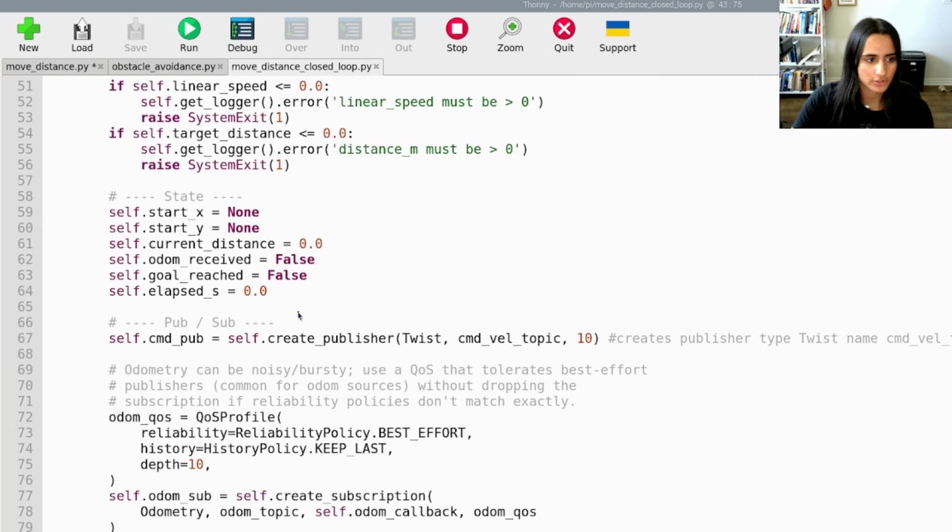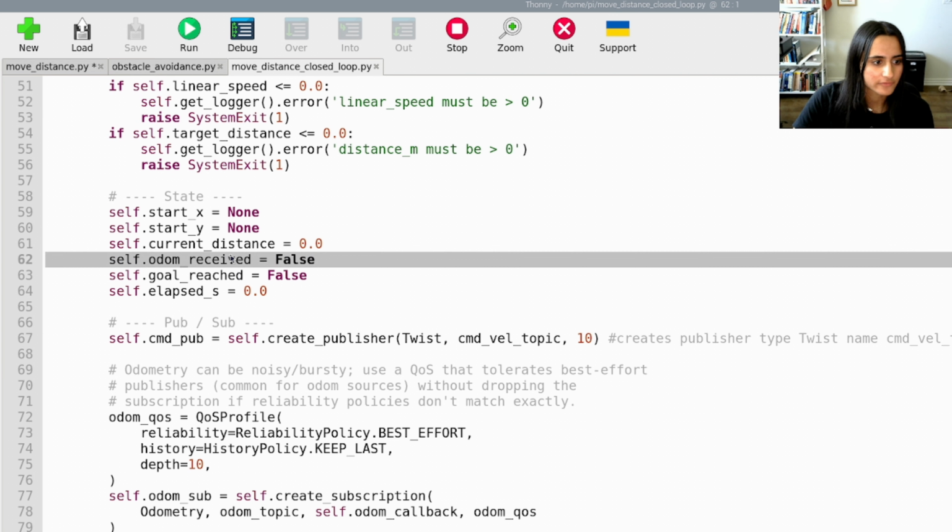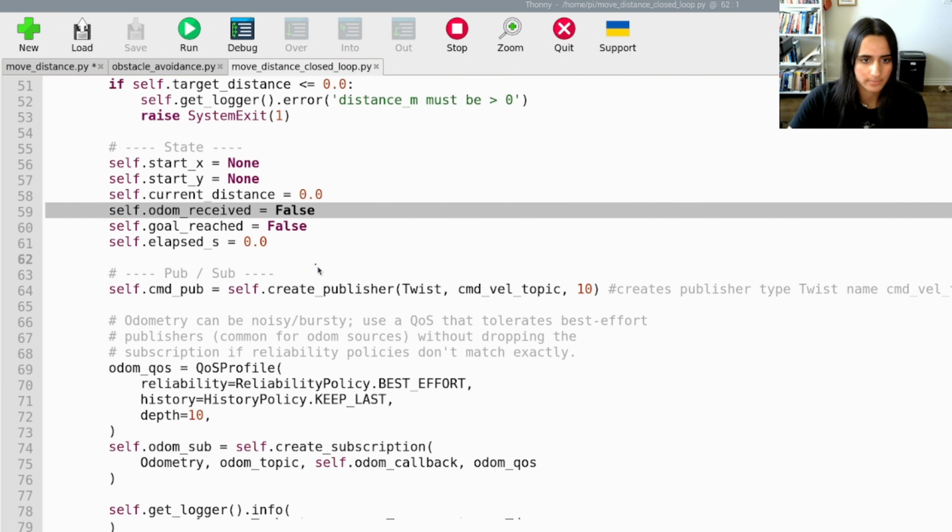And here come the variables that store information while the robot is running. These are the state variables because they describe the current state of the robot. Start X and start Y will remember where the robot began, and they're set to none because we don't know the starting position until the first odometry message arrives. Then current distance keeps track of how far we've traveled. Odom received false tells us whether we've received any odometry yet. Goal reached remembers whether we finished, and then elapsed underscore s, for seconds, acts like a stopwatch for our timeout.